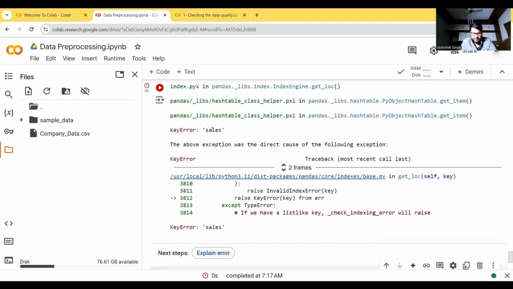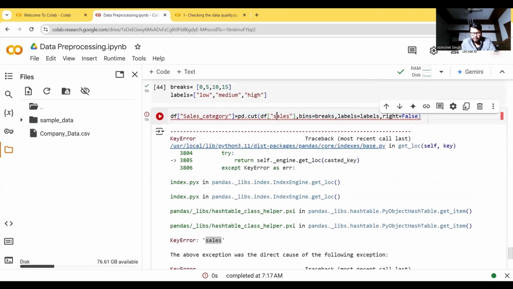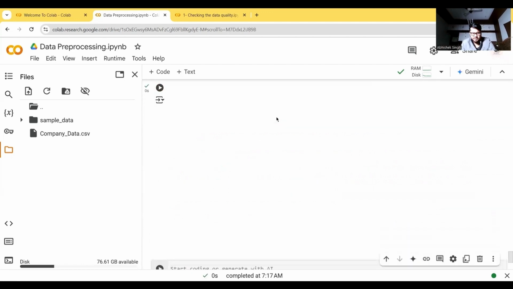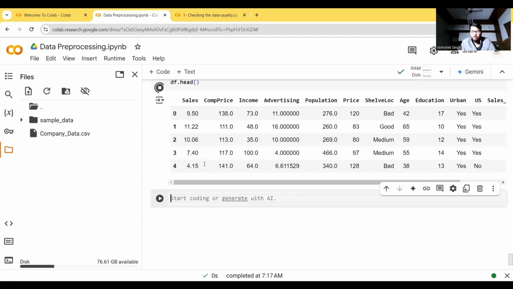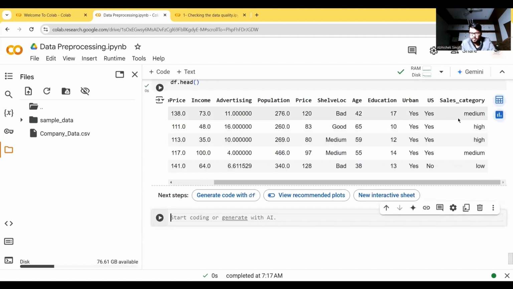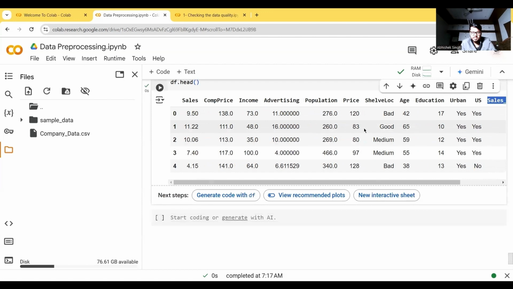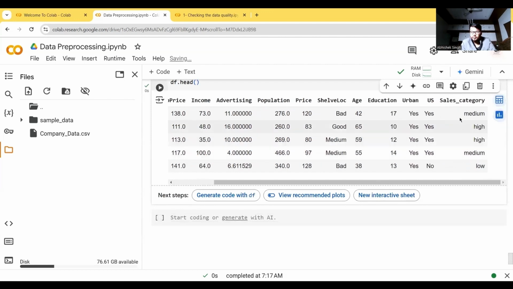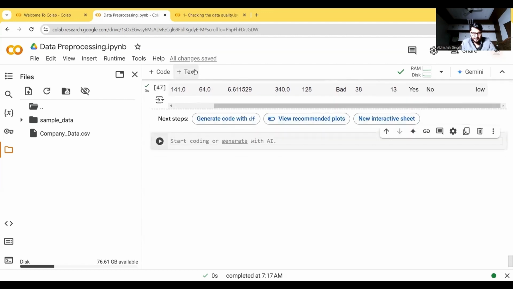So here we can see it is giving me a key error called sales. What I have done wrong is basically this should be a capital S, and this is done. So let us check. With the help of the head function, we can see the top 5 rows. And here we can see we have a sales category column created. Now the next step will be to check for the data imbalance in the target column, which is our sales category.